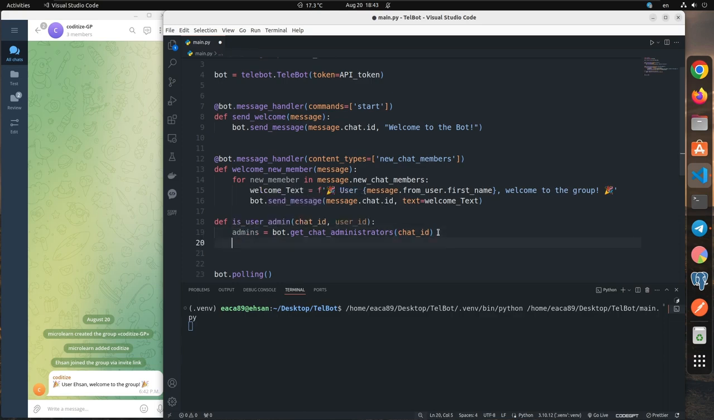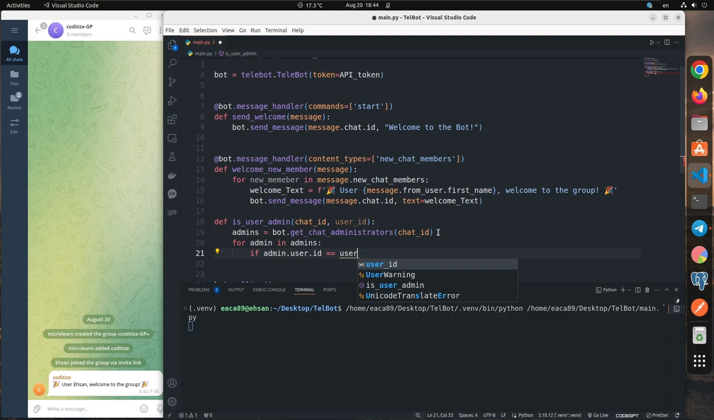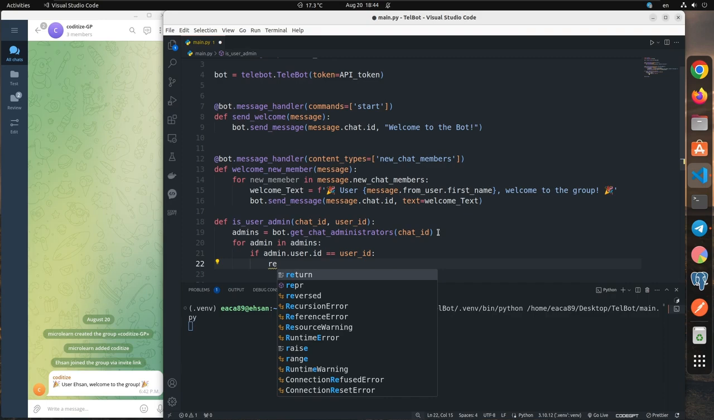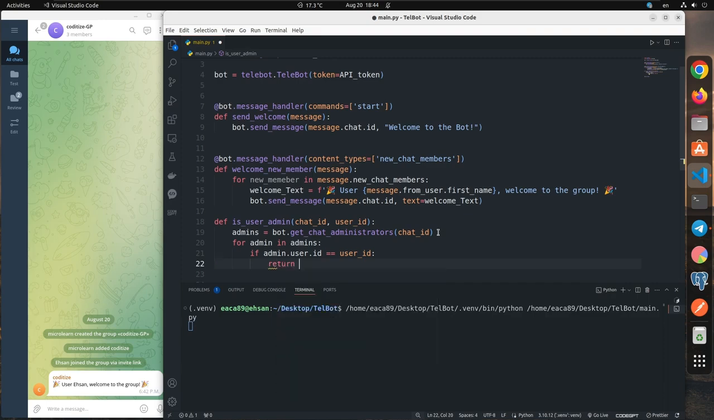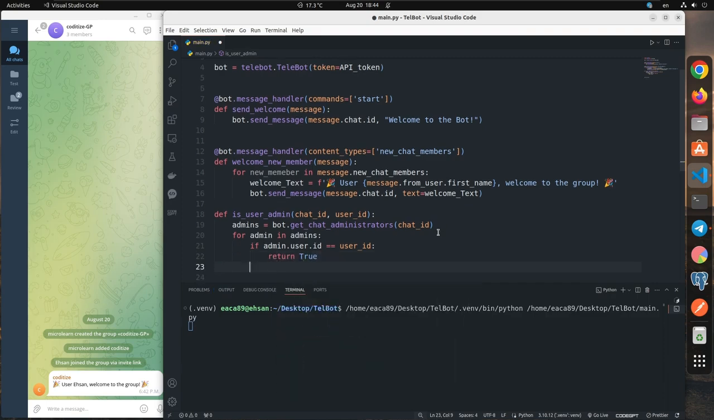Then I can use a for loop. For admin in admins, if admin.user.id equals user ID, it shows that this member is an admin. So I return true. Otherwise, I return false, showing this is not an admin.